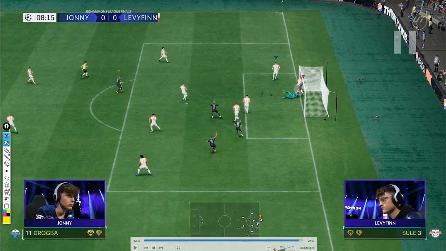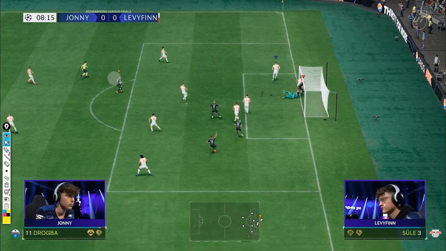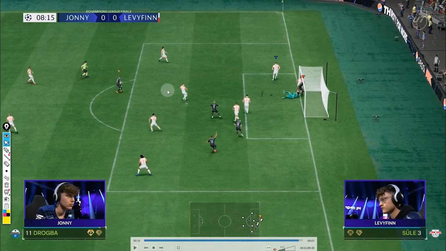He was a little bit unlucky. He hit the crossbar. But you see, he's passing in triangular patterns. He's sending players on a run. And he's also playing according to the play styles.